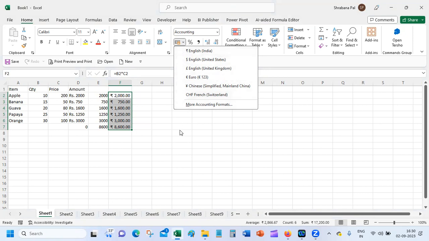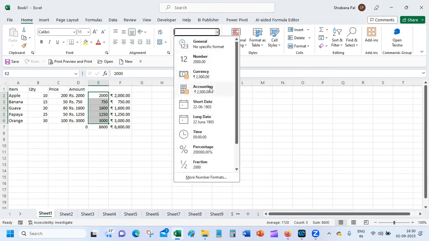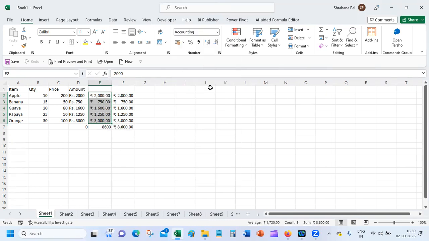Okay, so sure. See, this one is a number, right? With a number, now if I write rupees 2000, then the system considers the whole thing as a character. So it is not able to do a sum. Instead, what we can do is, like we have these numbers here, instead of general format, I will convert this into accounting. After accounting, I can choose any of the currencies from here.